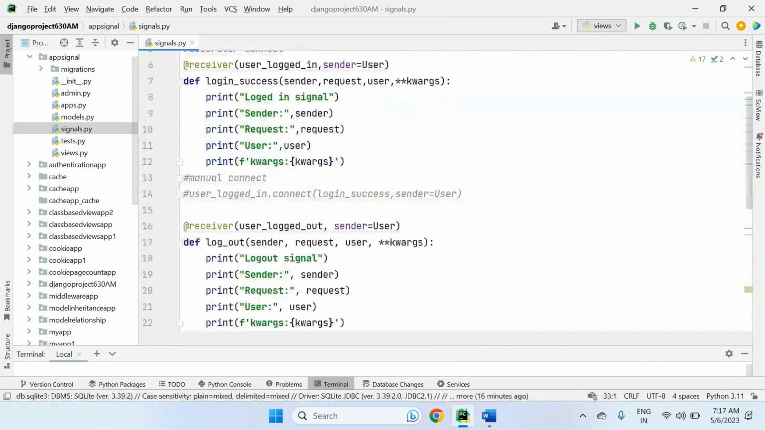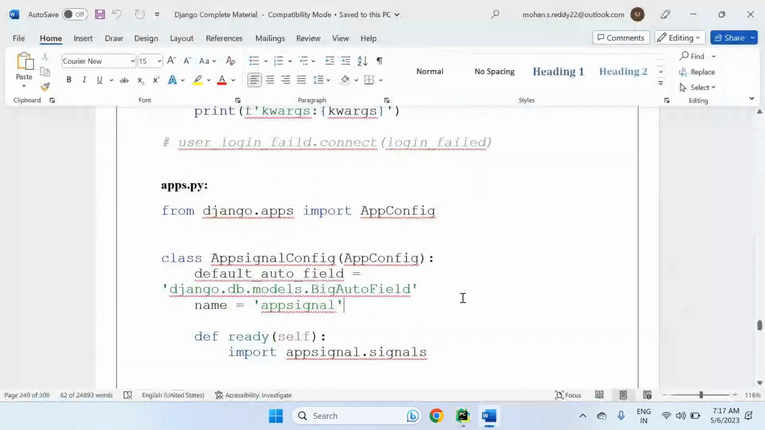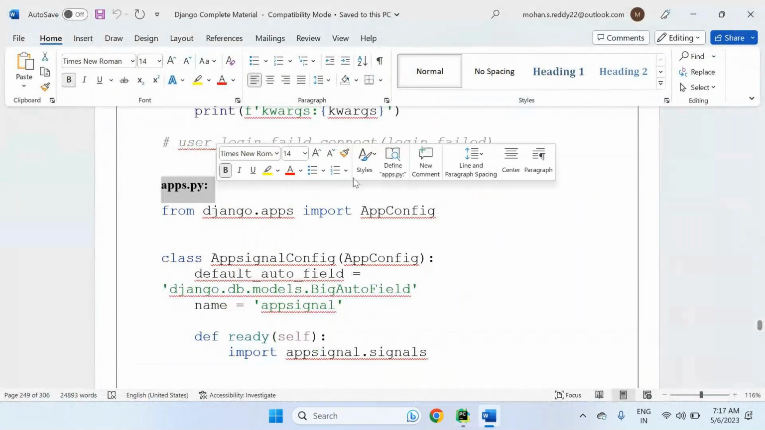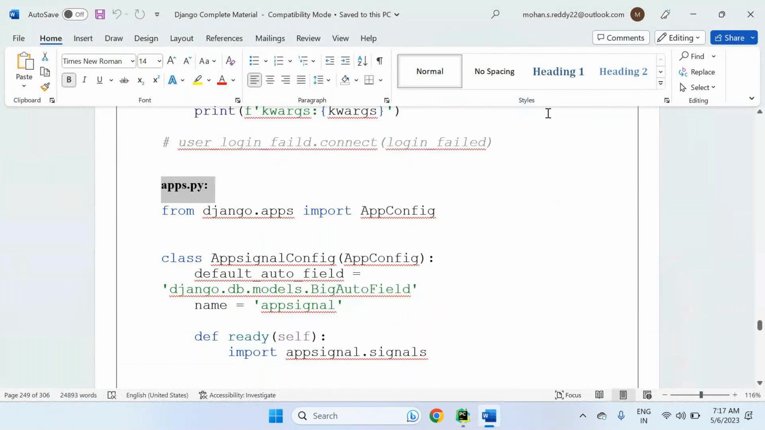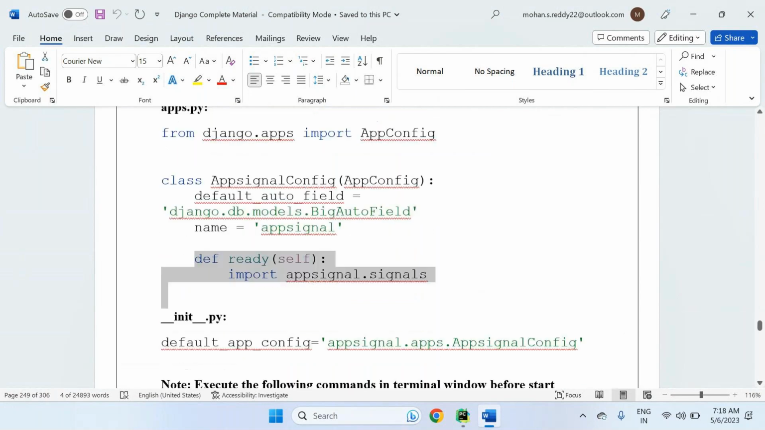So these signals will work whenever you are attempting to log in. But before that, you can see there is an apps.py. What is this? Generally, if you want project level configuration globally, then we use settings.py. But sometimes we need application level configuration also, then we use apps.py. So apps.py is already available. This code is already configured. AppSignalConfig, and AppConfig is the class. The default auto field name is app_signal. But only one thing we have to use: the ready method. You have to call the ready method. Then only the signals will be called.